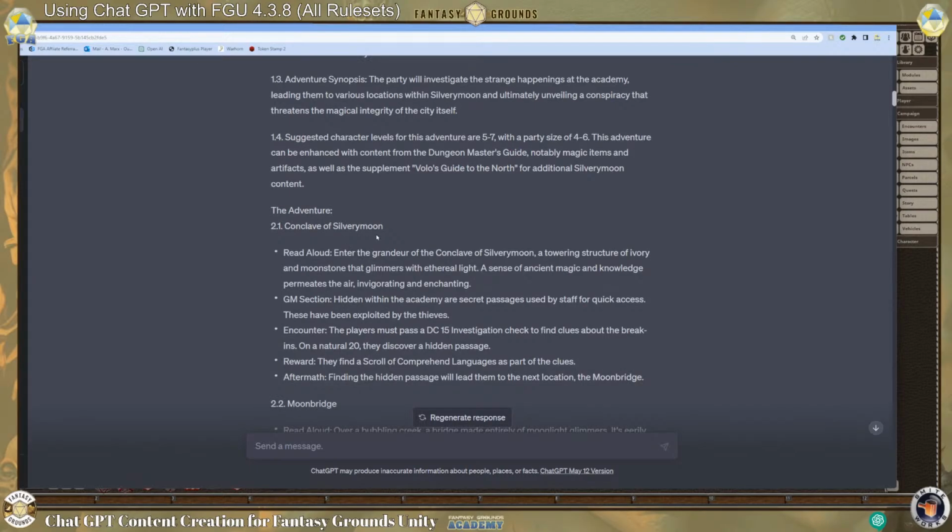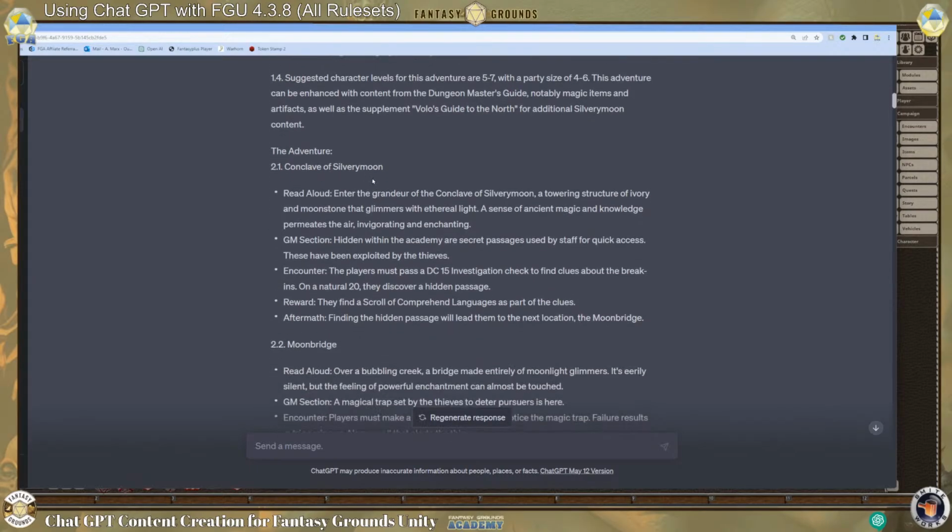The adventure itself starts at the Conclave of Silvery Moon. The read-aloud section basically says: entering the grandeur of the Conclave of Silvery Moon, a towering structure of ivory and moonstone that glimmers within the ethereal light. A sense of ancient magic and knowledge permeates the air, invigorating and enchanting. In the GM section, it says hidden within the academy are secret passages used by staff for quick access. These have been exploited by the thieves. So recently, the thieves have exploited those passageways.